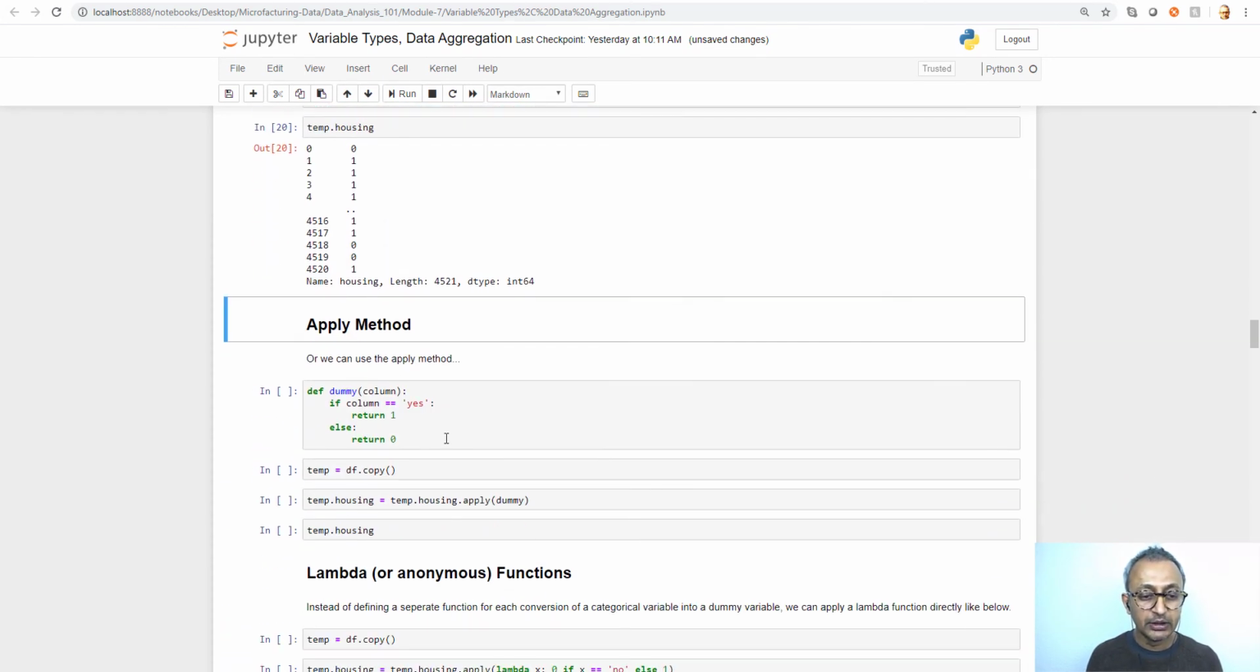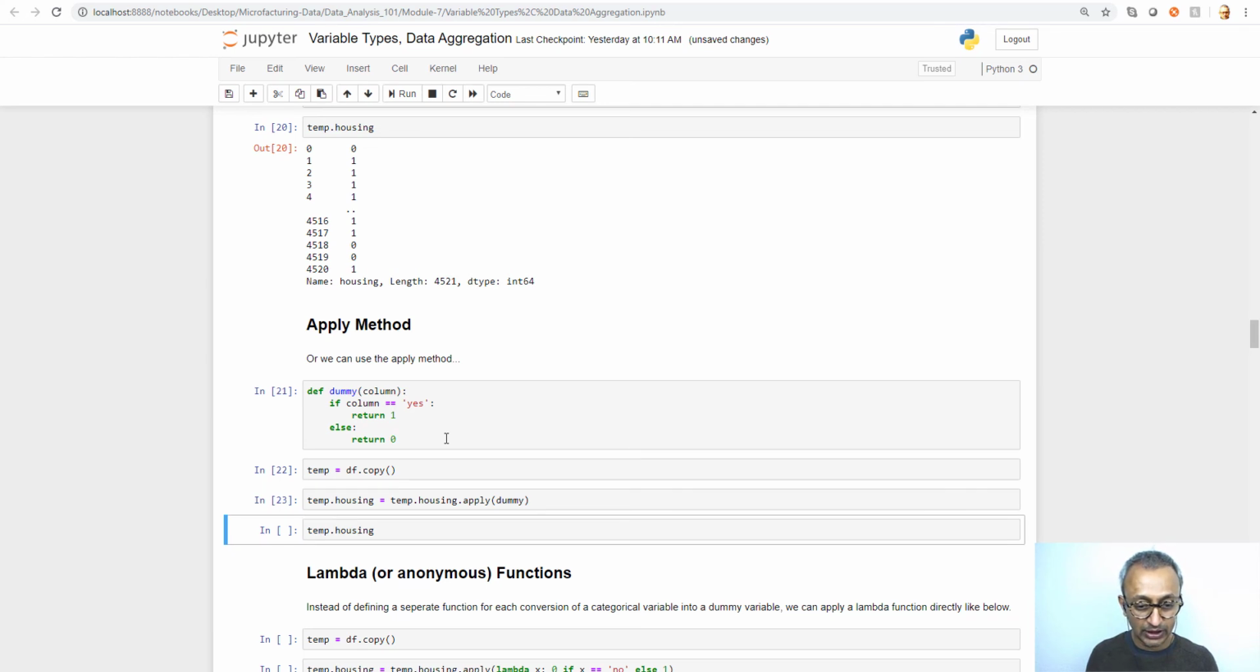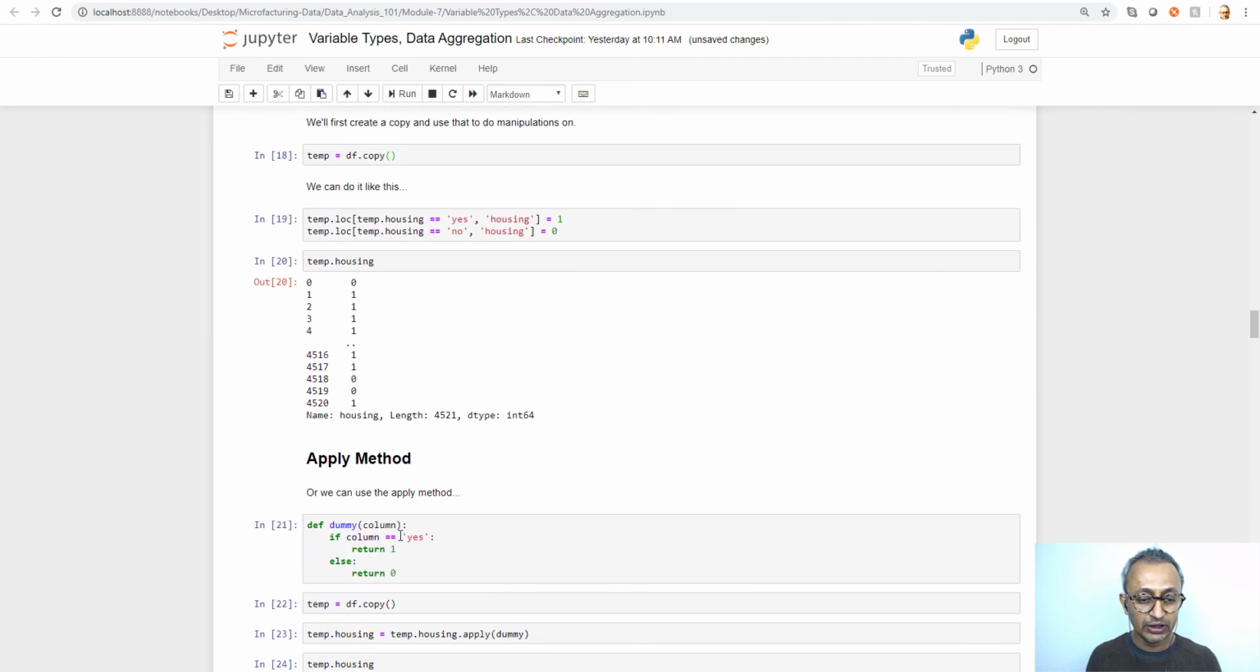Another way is you define a function. And you define a function where you say, if the column has a value called yes, you assign it a value of 1. If it has a value of no, you assign it a value of 0. And that's what we are doing. We are again making a copy, doing the same thing, applying. So you see there is this apply feature. We say temp.housing.apply, and you apply this function or this method, and you will see that the housing has these values.